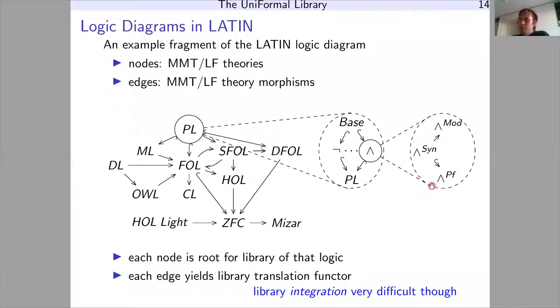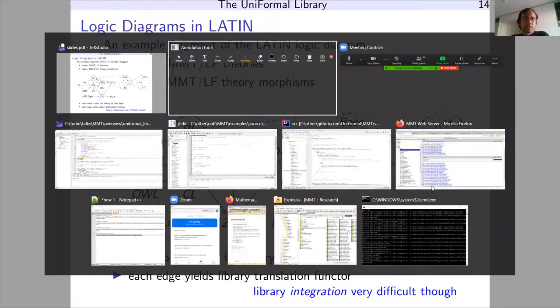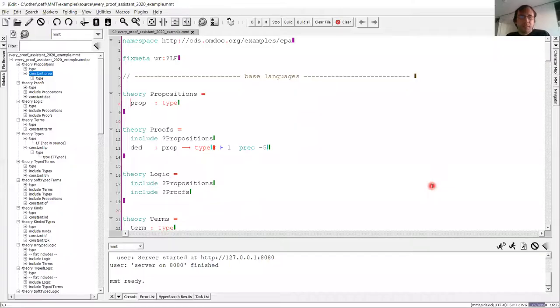So at this point, I want to switch to a more concrete example in actual MMT. So what you see here is the MMT user interface based on jEdit.